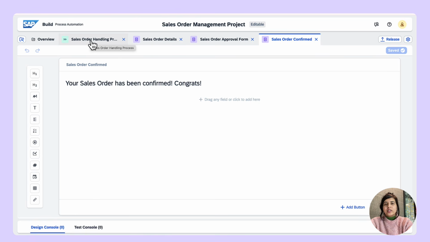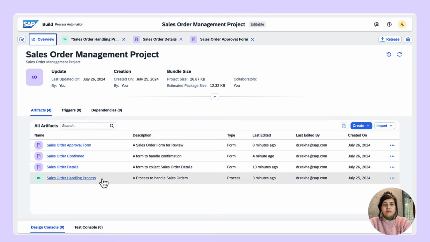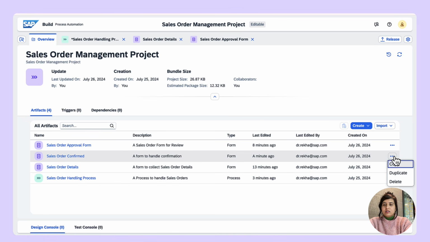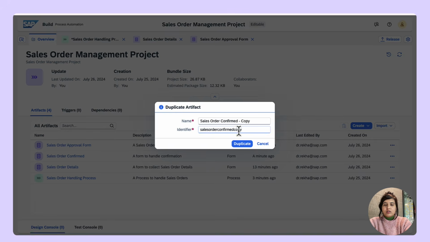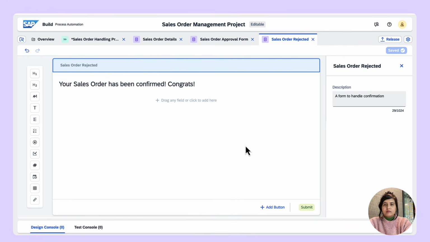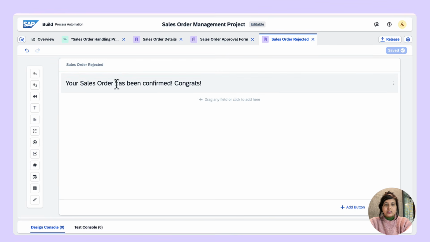Now we also have to create the rejection notification. For that, we need not create this from scratch. Go to the project overview. This is the order confirmed form. Here we can duplicate this in order to create a sales order rejected notification. This is an interesting feature to duplicate the existing form to save time. Click on duplicate and just change this message.